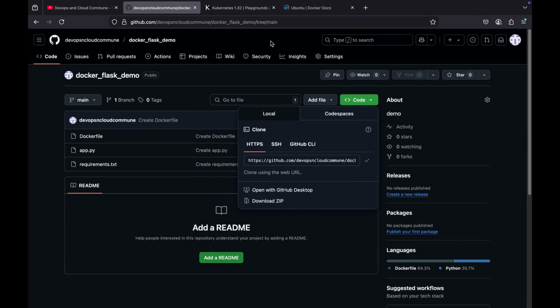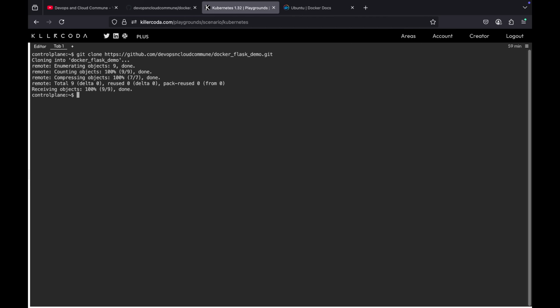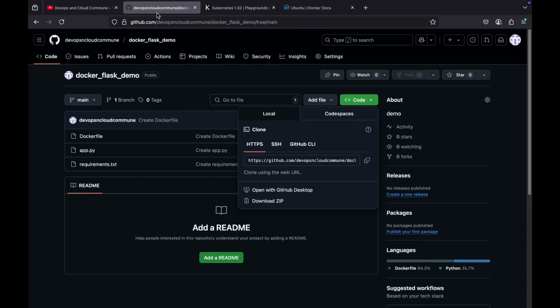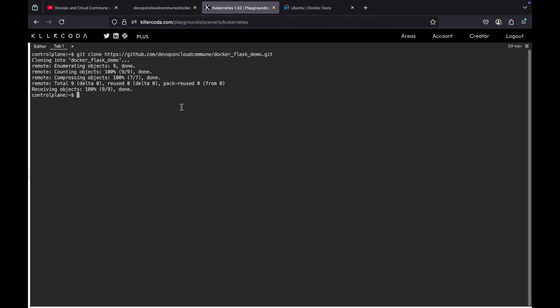Let's copy the URL and we'll clone it into our working environment. This is the Killer Coda free learning platform. We will clone the URL first. As it is a public repository, you can also try it in your local environment for learning. As it is for demo purposes, I have created the simplest form of Flask application, but whatever the directory is, just some file locations will change.